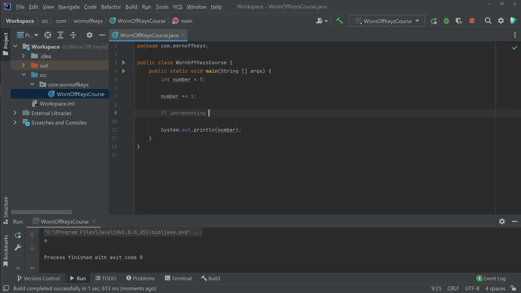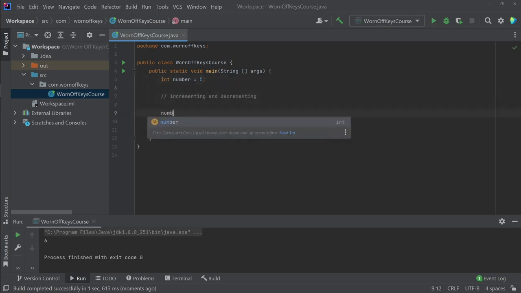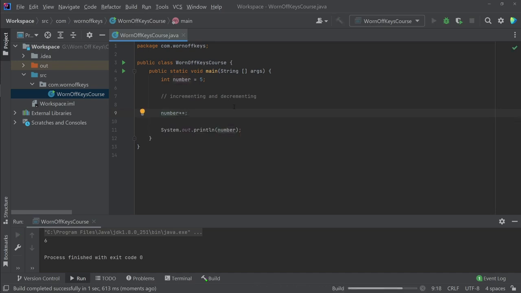So I could say number plus plus, and if I save this, we're still going to see 6 in the console. This is going to increase the number by 1. And we can also do number minus minus. So if I run this, we're going to see 4 in the console because we're subtracting from the original number, which in this case is 5.